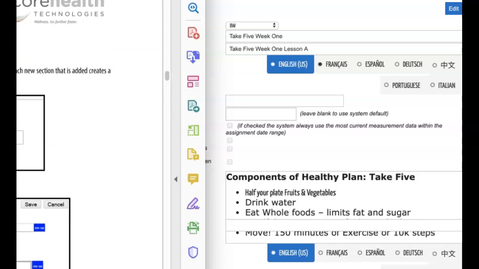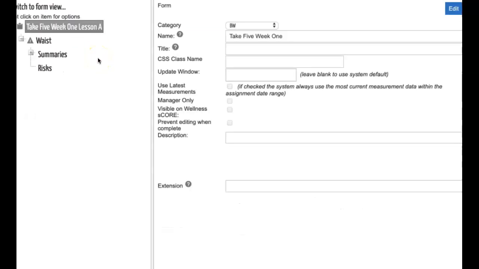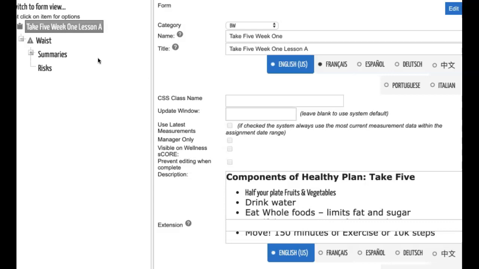And the risk view is quite honestly where I always get really confused. These are all sections underneath. So I think I'm going to go ahead and take a look at what's on the risk view in the overview of lesson 1 plan, and then we'll possibly come back to the forms view.